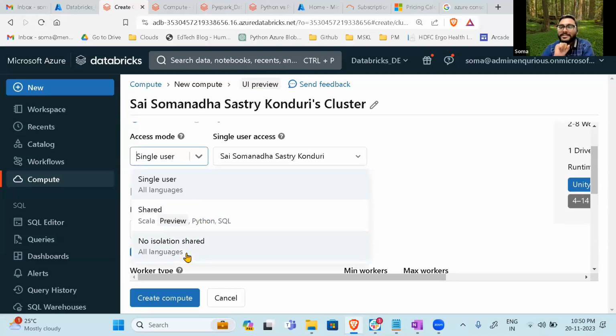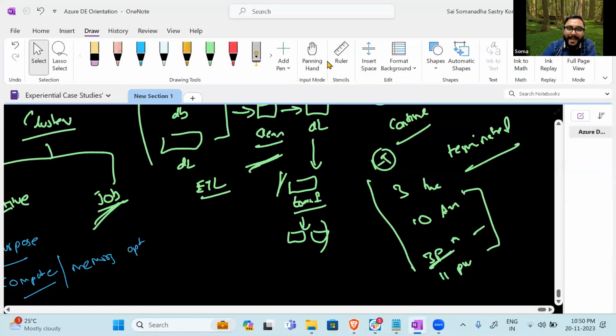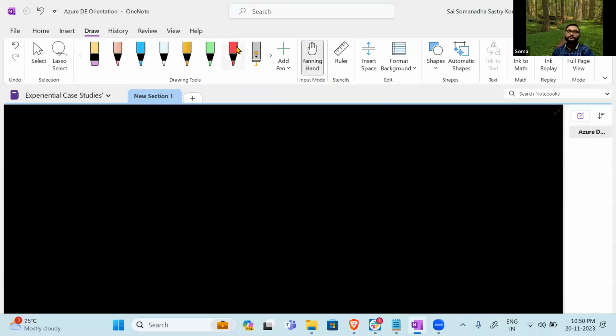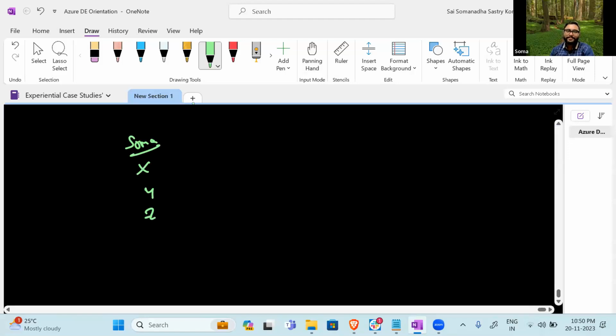This is very important from the certification standpoint as well as from your practical application. What exactly is this access mode? Let's come back and very quickly discuss this. For instance, I have me as a part of my project. I have person X, person Y, and person Z also part of the project with whom I'm collaborating and working.